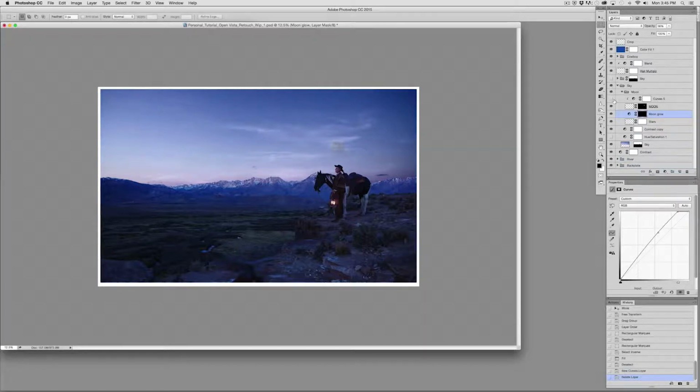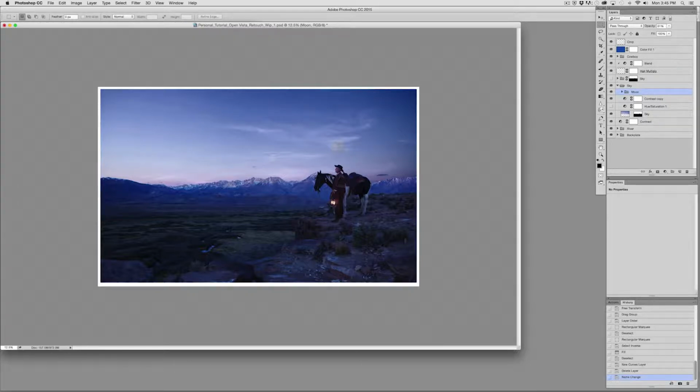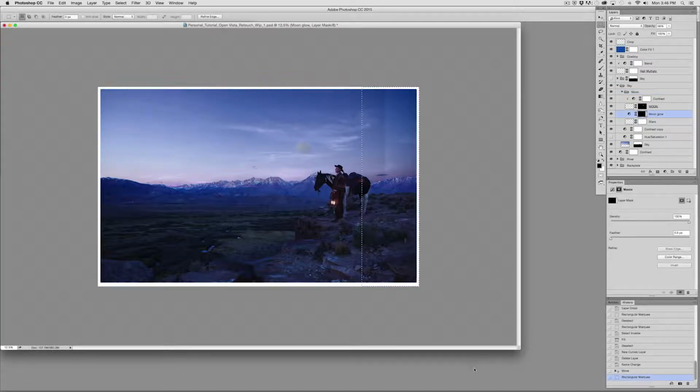So here's our moon that we made a little brighter. I'm going to call this for contrast. And we have the moon glow. I added a little bit of stars in there as well. So this is our moon situation. And then it's just to find a spot for it maybe. How about right in there? It's not so bad. We're going to come back to our moon glow layer, select this area, fill it with black, and that will go away.